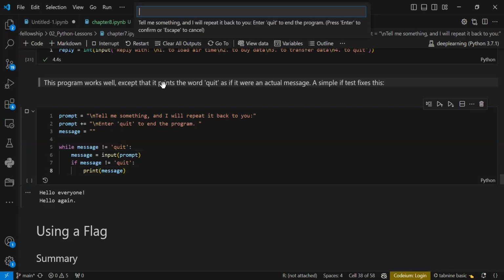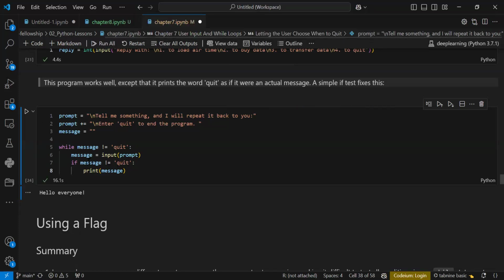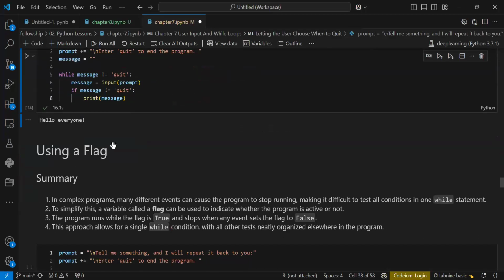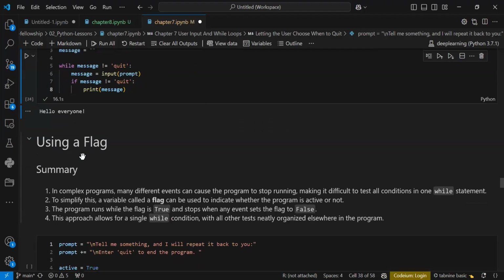So when we run, we are prompted to input anything. So let's write hello everyone. Then when we press enter, it asks again to enter other values. So let's write quit. Then when we write quit, it ended here. So let's move to the second one.